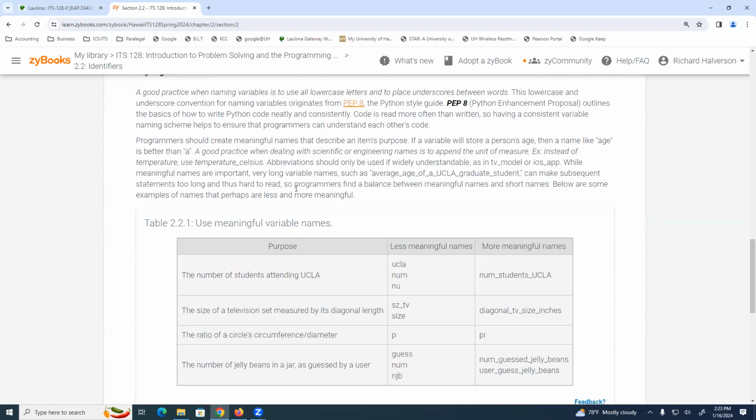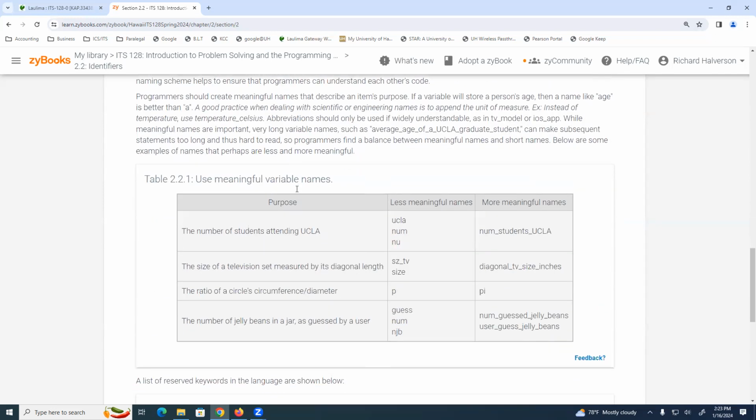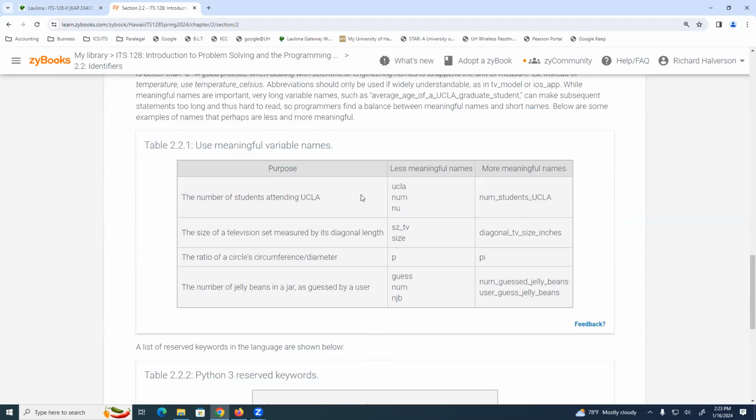All right, so you should make your variable names meaningful.